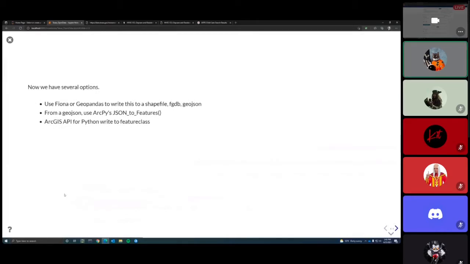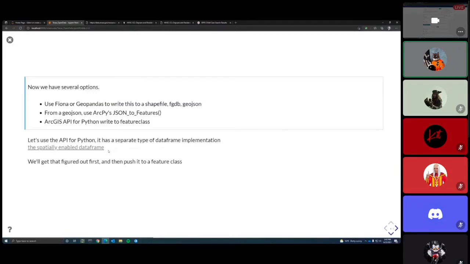So now how do we put it into our working space? We could use Fiona or GeoPandas to write it. We could use ArcPy's JSONToFeatures function. But what I like to use is the ArcGIS API for Python, because it's new and shiny and it's useful throughout the Esri-verse. So if you're an Esri shop like we are, it's definitely something to utilize. So that's what we're going to do.